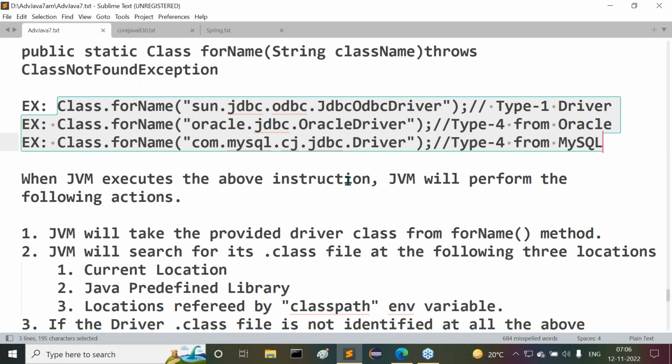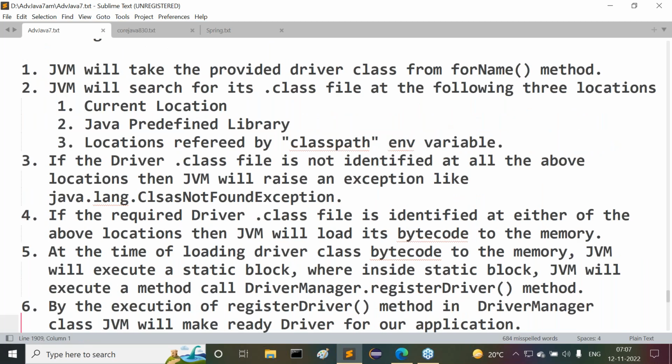The first one is a type 1 driver provided by Sun Microsystems. The second and third are type 4 drivers from Oracle as well as from the MySQL database. When JVM executes these instructions, JVM will perform a set of activities.